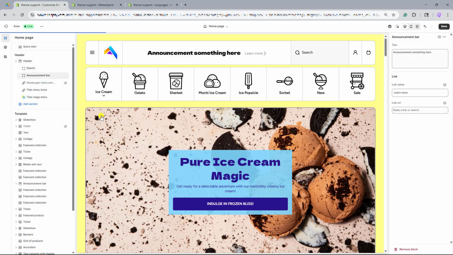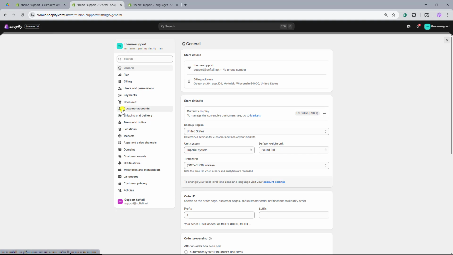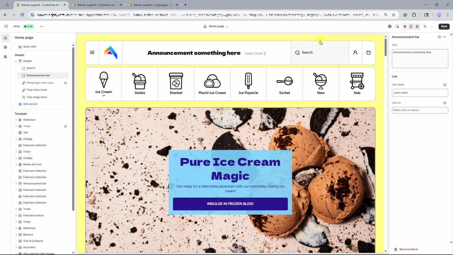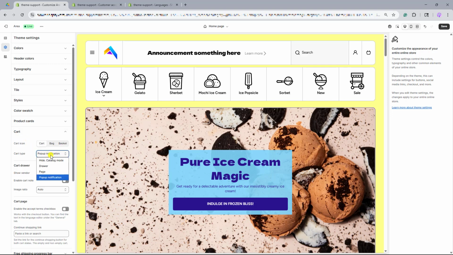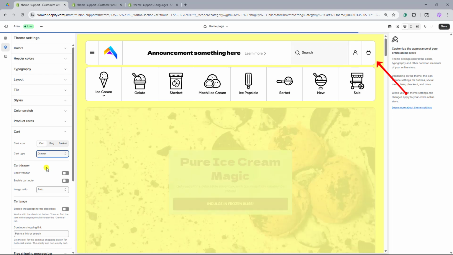The next two options provided in the header are the account and cart icons. Specifically, the account icon can be placed in the header after applying configurations in the Shopify admin settings, Customer accounts. The cart icon can be enabled in Theme Settings, Cart. Here you can find the cart type drop-down with several options to choose from. Use the first Hide Catalog Mode option to deactivate the header button.